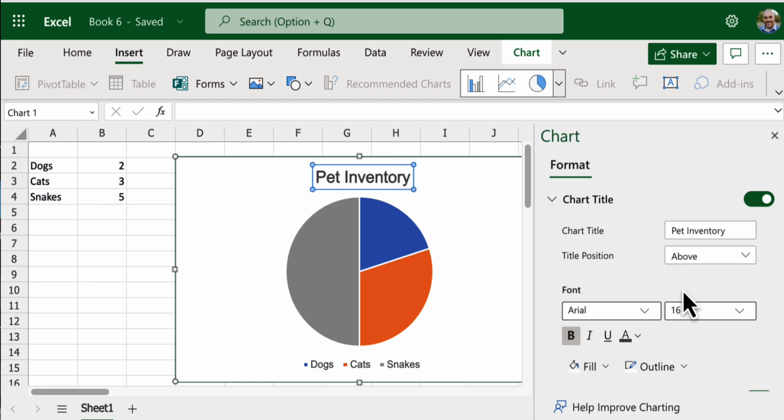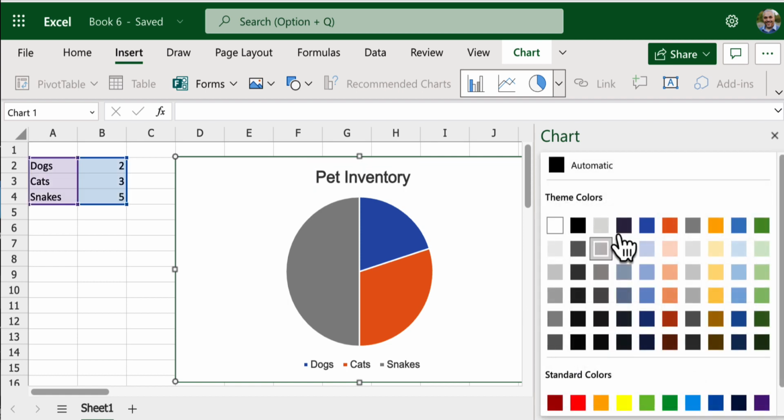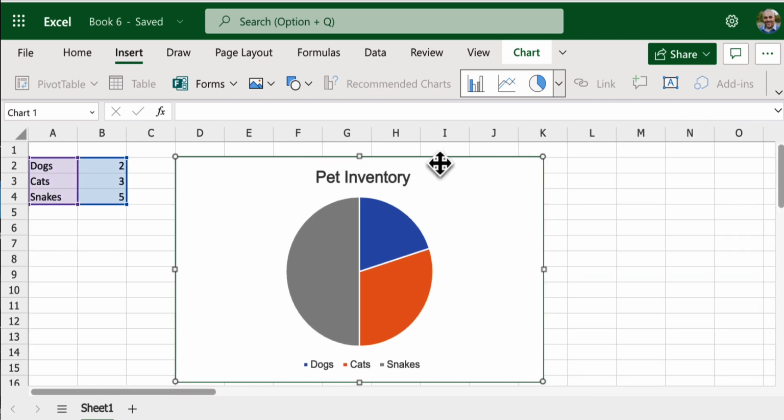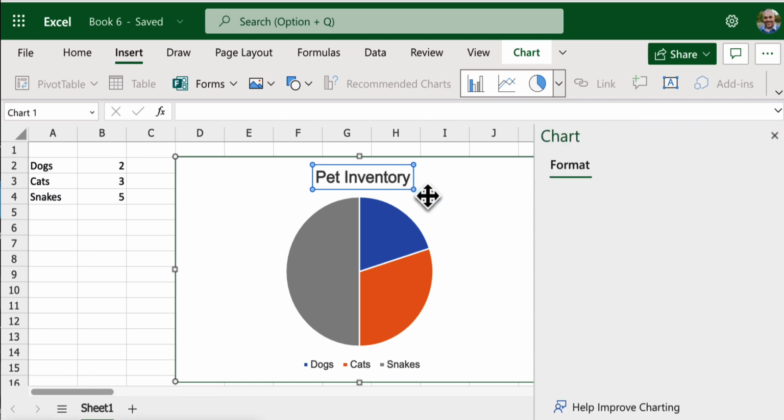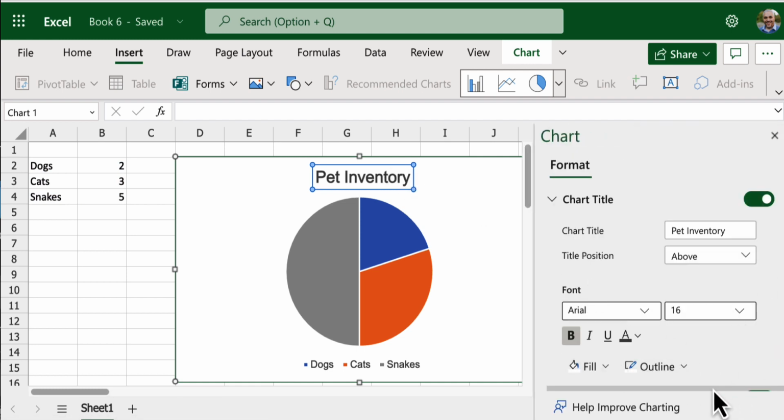When I do this, I'm just going to click on here. There's a lot of other things you can do. You can change the color of the outline. You can change the color of the fill.